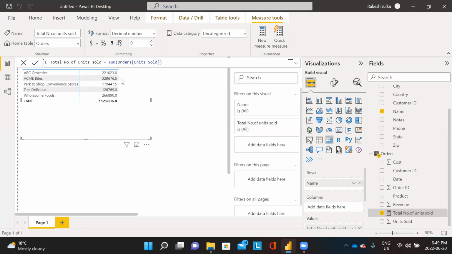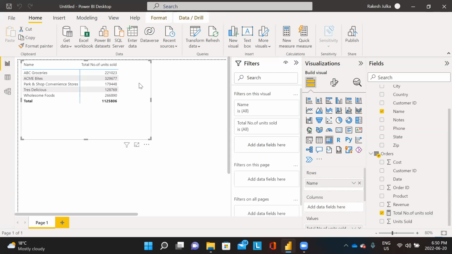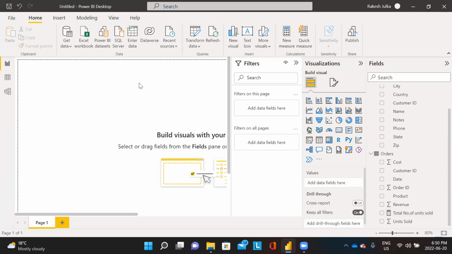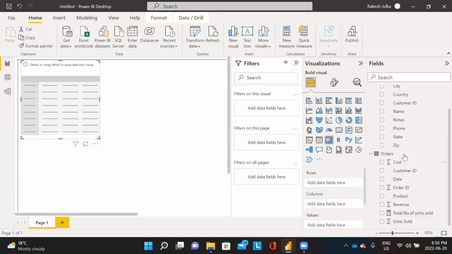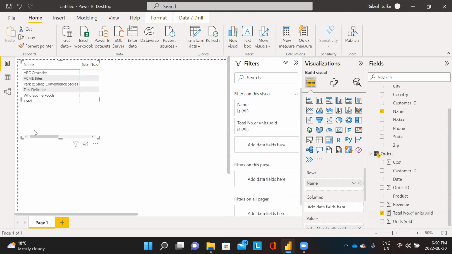So make it 0, and it is going to go for 0, like no decimal places, right? So once you have completed, let's say I'm going to delete it. Once I have deleted, again I'm just going to click it here. It is here. Now quickly I'm just going to click on the name as well as on the number of units sold, and you will see there are no decimal places, even though we have deleted and implemented again.